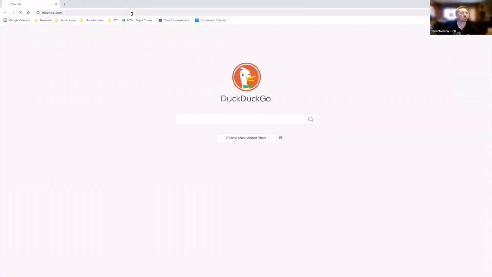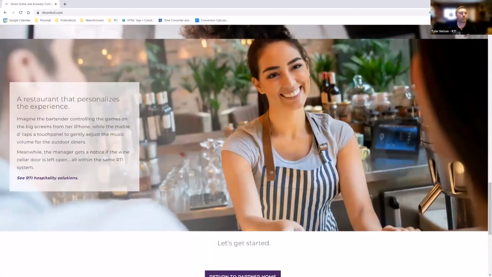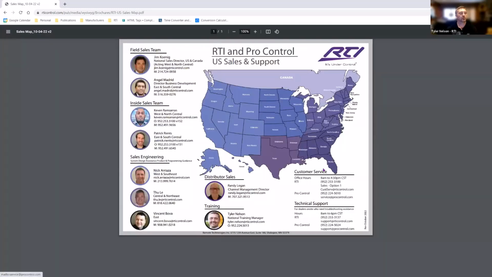If I go to RTI control, can you confirm you can see this window okay for me? Okay, I'm going to assume unless there's something in the chat that you can't see it. When you go onto the main page on RTI, if you scroll down to the bottom and you go to the US sales team here for any US based personnel, there's a list of all the contacts right there for you. So that'll give you an idea in terms of the US.